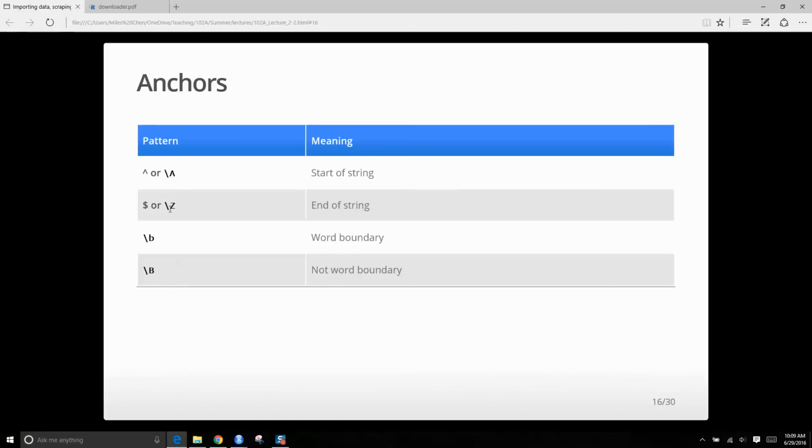And so we have special characters called anchors, and this means we want to match either the beginning or the end of a string. You've got the caret and the dollar sign, or you can use \A for the start and \Z for the end of a string. So perhaps you're only interested in the beginning or the end of a word, or beginning or end of a string. And then we also have \b for a word boundary. Word boundary basically means that if you have spaces within the string, it's going to try to match things in between.